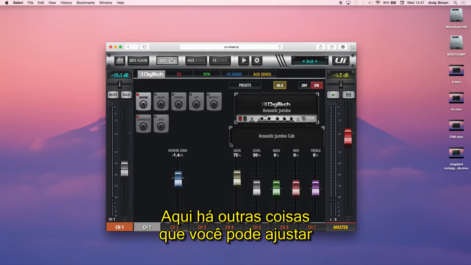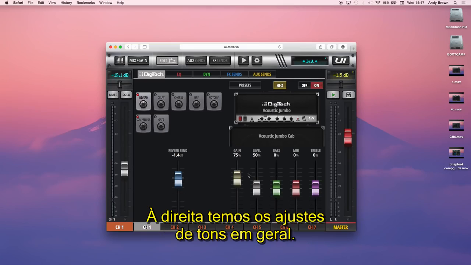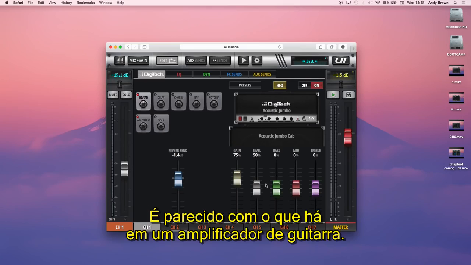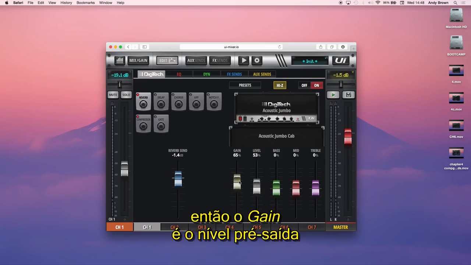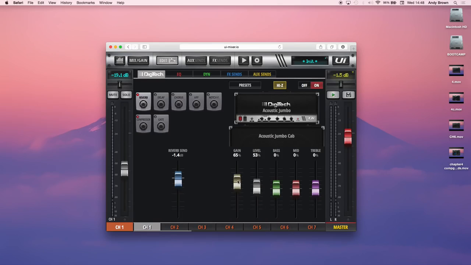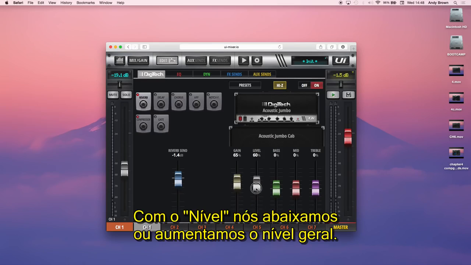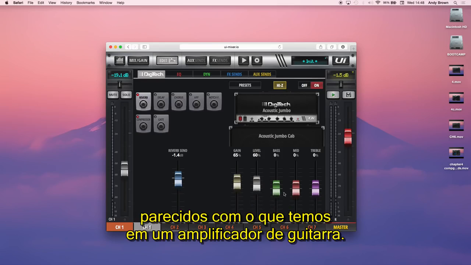So now here are the other things that you can adjust besides the amp model and the cab model. So to the right, you have the overall tone settings. So similar to what you'd find on a guitar amp, you have your gain setting. You have level. So gain is kind of the pre output level, which gives you some distortion and tone shaping, whereas the level will just bring down the overall level or bring it up. Then you have bass, mid, and treble, similar to what you'd experience on a guitar amp.